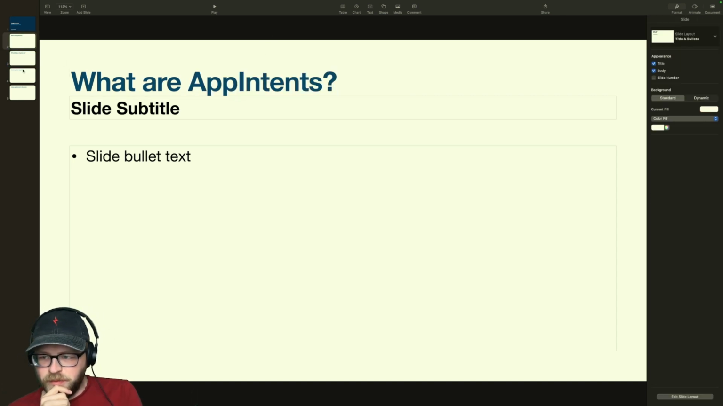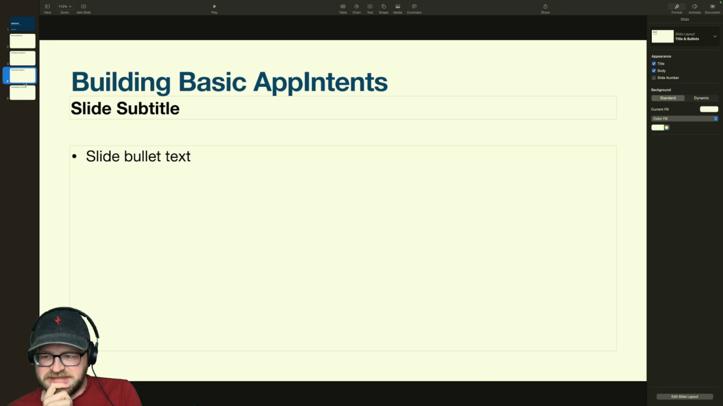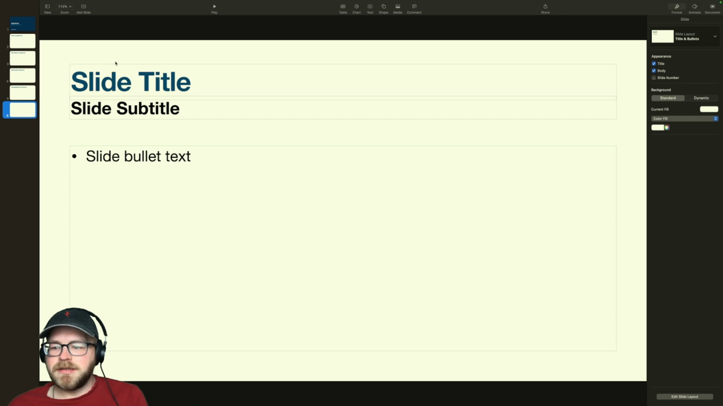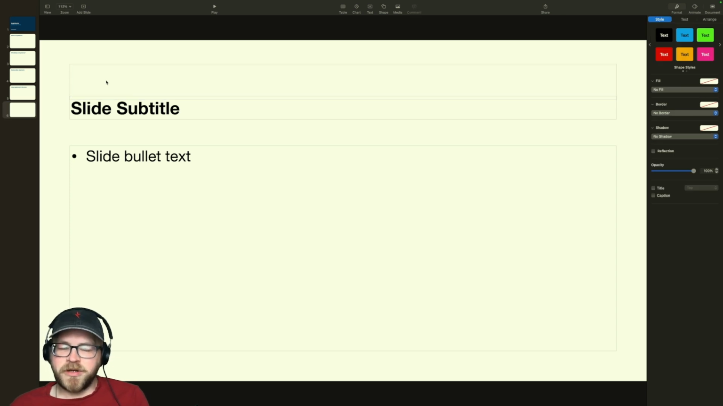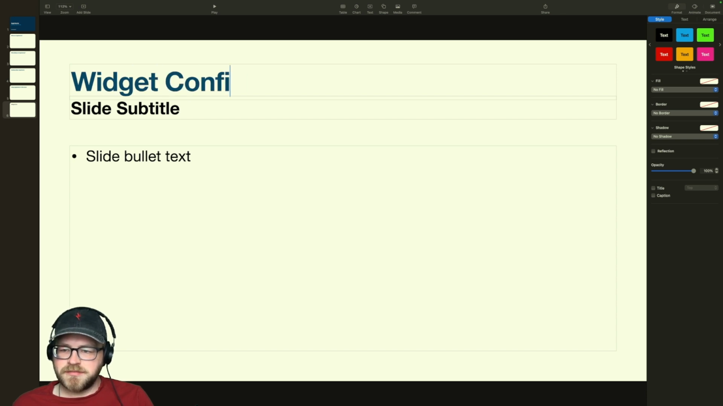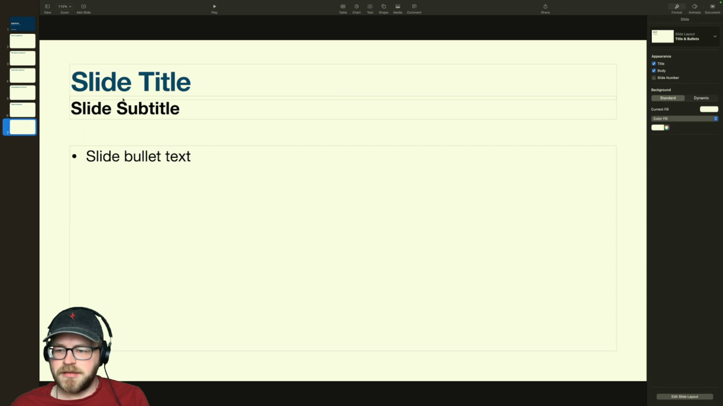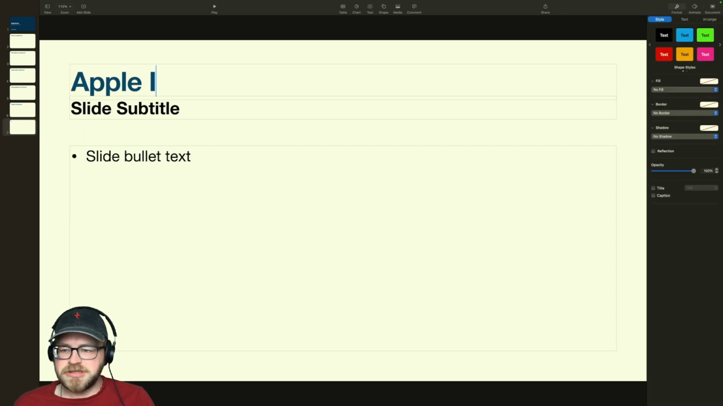What are app intents? What else are app intents? Building basic app intents, using app intents in shortcuts. And then maybe a slide for each of the other cases where you would see app intents. So widget configuration, and Apple Intelligence.